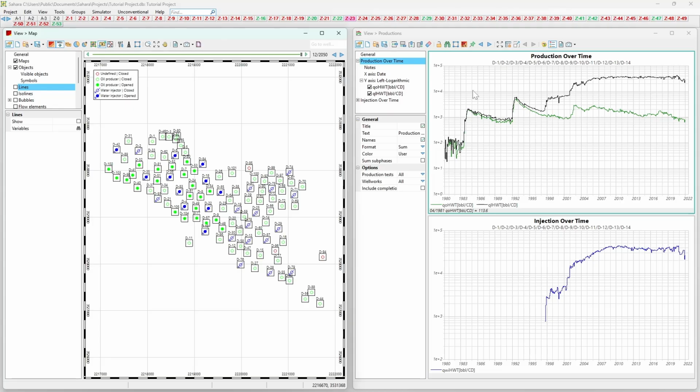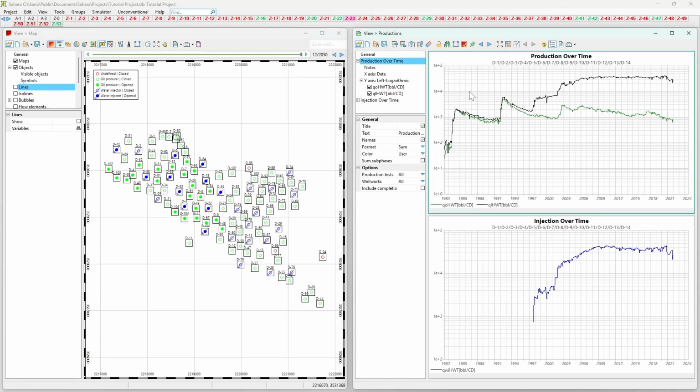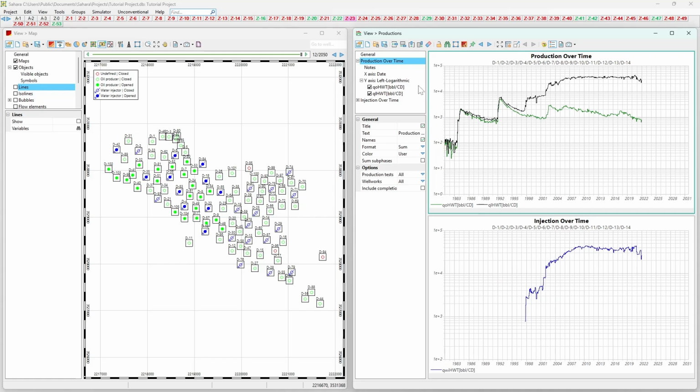But we can also use the same configuration button to open the options here and set up the different x-axis and the variables for the y-axis in the production data. So pretty much we will use it to open the configuration of any window in Sahara. The same icon is always going to be repeated.